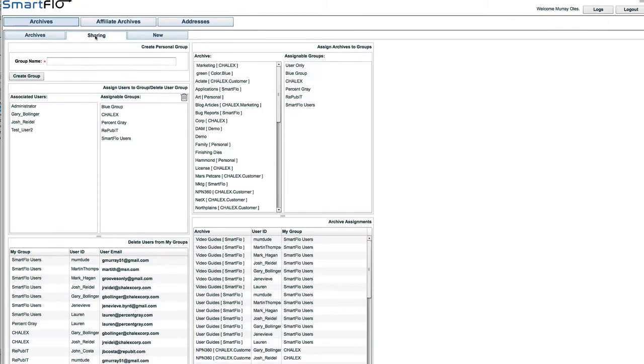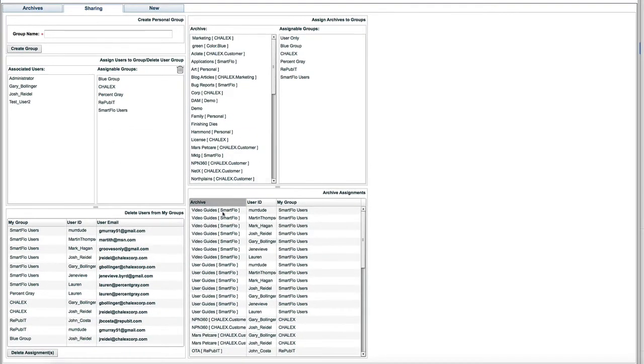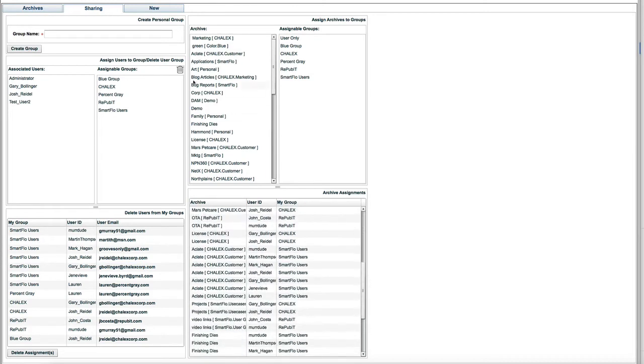If you go to sharing, this is how you share archives. And so you can see here, you create a personal group, you assign archives to the group. It's a drag and drop kind of action. And then you have users that you can manage in the group. So if you wanted to delete multiple users from a group or add users, you can do that. And here you can just monitor the user assignments.